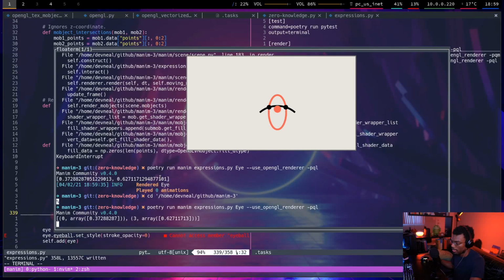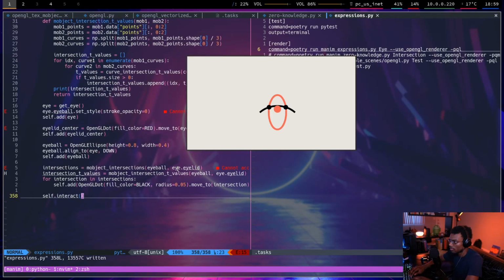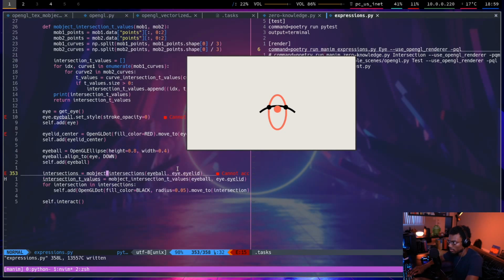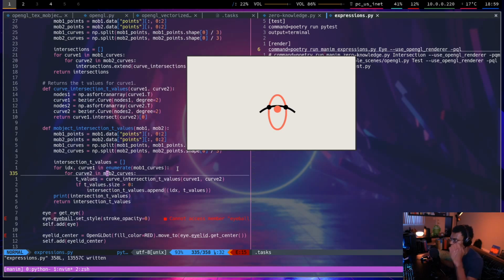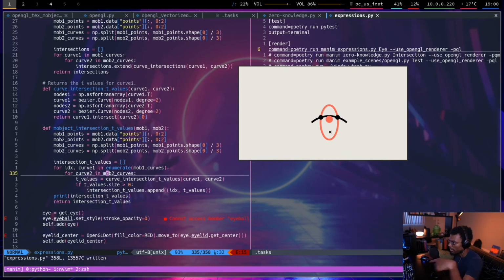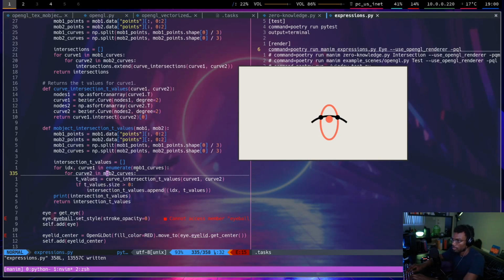Whichever one of these I passed first, which is the eyeball. The 0th curve in the eyeball has an intersection at the parameter value of this. And the 3rd curve in the eyeball has an intersection at the parameter value of this. Seems reasonable, I guess.